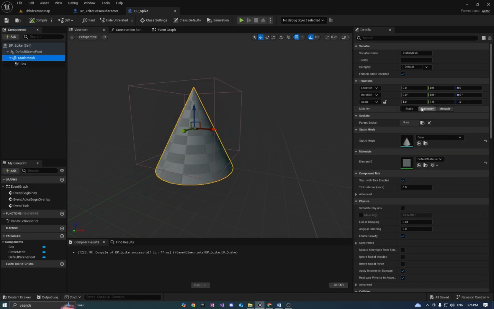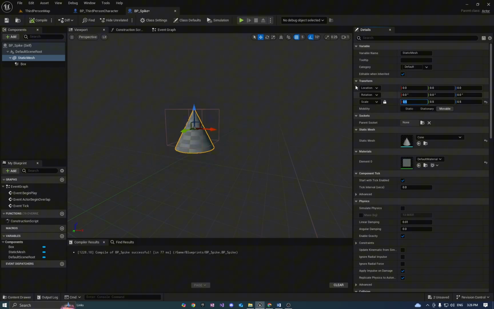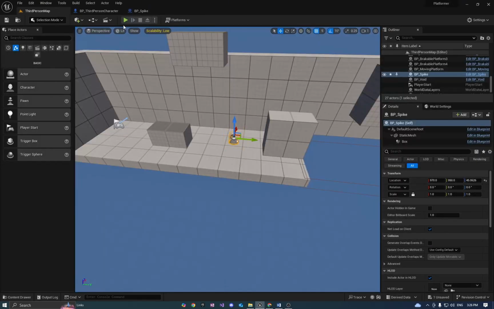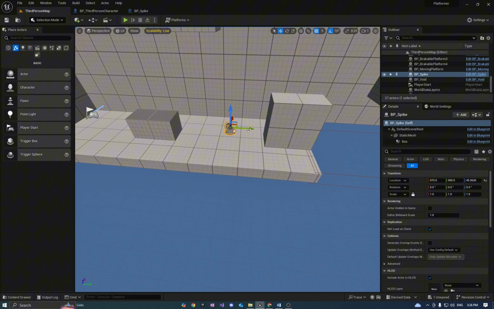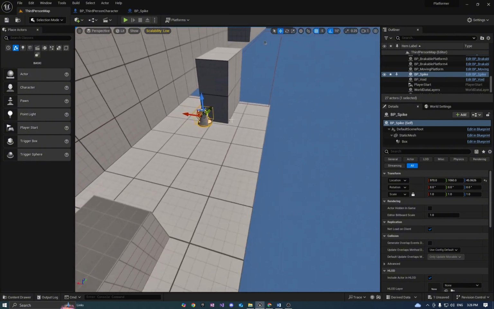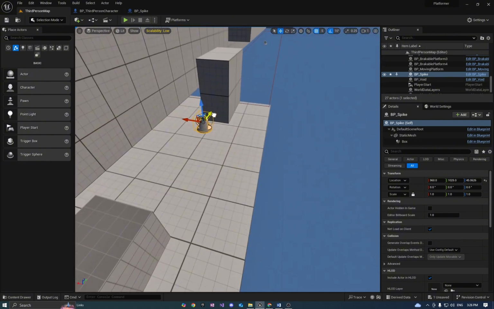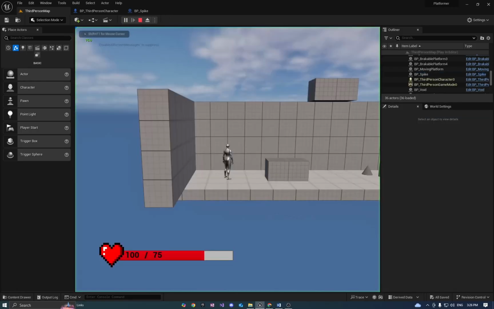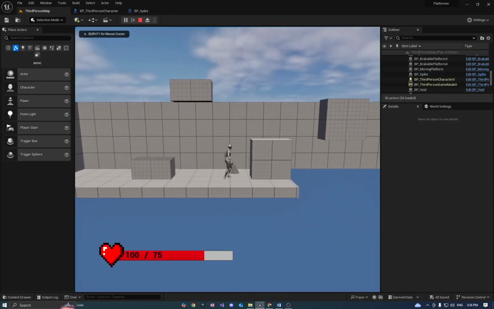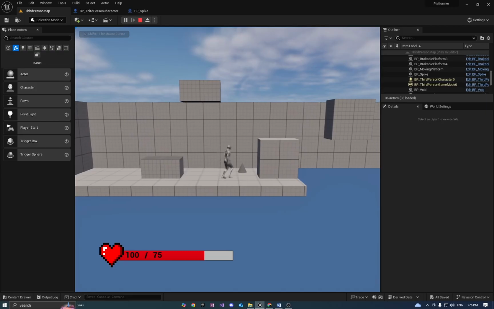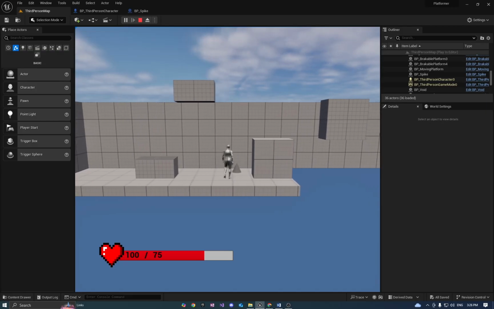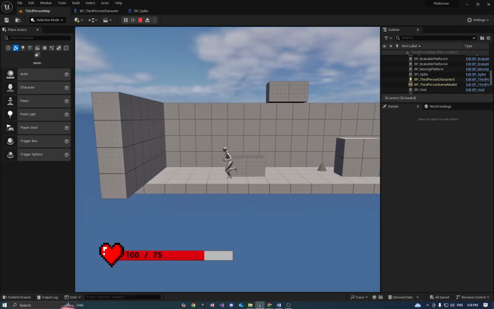So I will just select the static mesh, click this right here, and let's make it have the size. See, now it is half of the size. Let's put it in place where I want to test it. Save it, play. Now the spike is here. You can see it just moved us out of place.